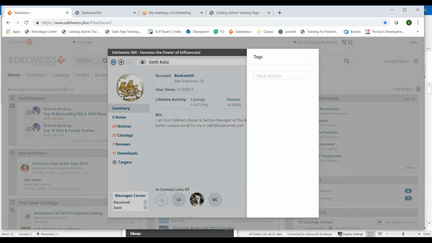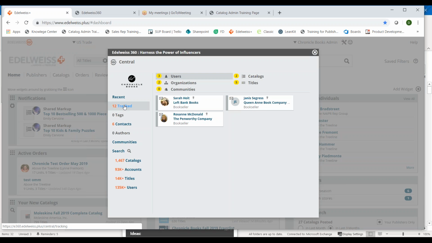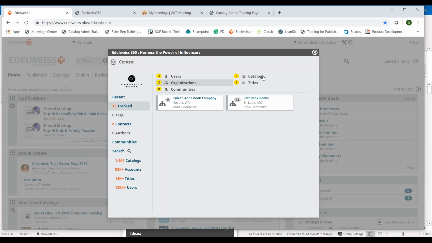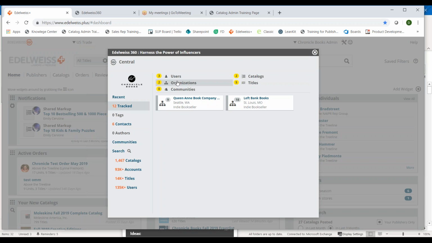But you can also tag. So if this is like a children's buyer, you can put a tag there for yourself. And then when you're back in that 360 view, you can check out your tracked stuff. If you do create tags, let's say children's buyers, and I clicked that, then you'd see the list of children's buyers. And then from this view, you can bump around and see, okay, I've tracked 5 titles, 2 catalogs, a couple organizations, and then communities will be interesting too.